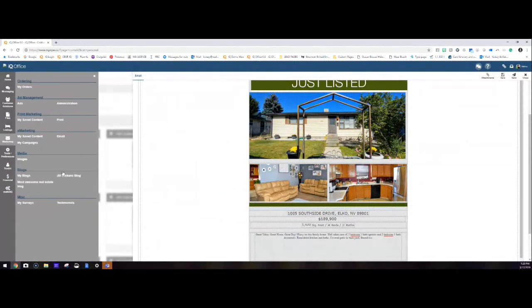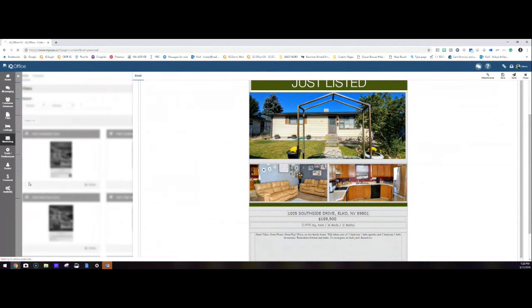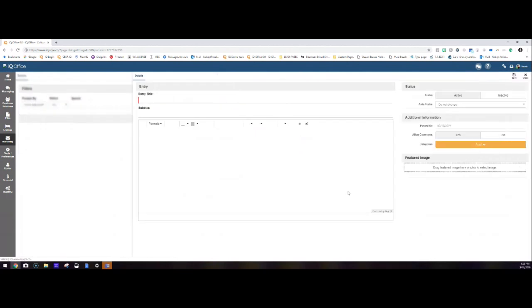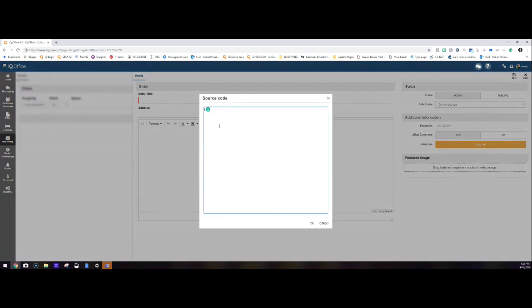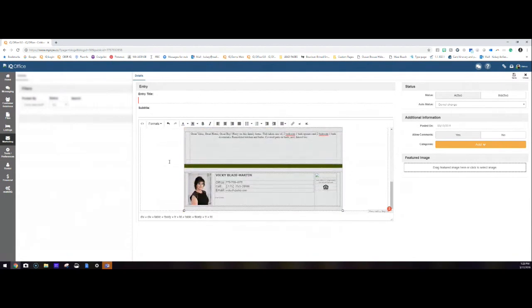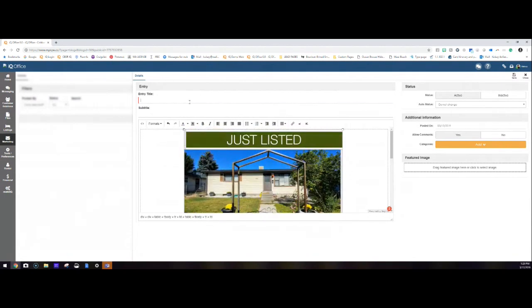What's really cool is then if I go to my blog and I add an entry. So I'm going to create my first entry. I have the same little source code here, and I can just Control V and paste that code, and it actually just pastes the whole flyer in that blog for me. And I could say something like, hot new listing for best area ever.